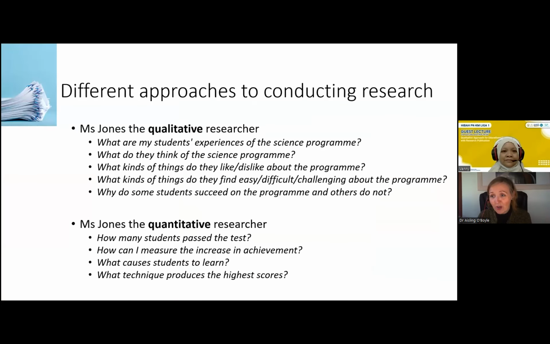We looked at the story of Miss Jones. If you remember, Miss Jones was the science teacher who was curious, like all science teachers are. She was curious about why her students perhaps weren't performing or learning as she had anticipated. We looked at the different research questions that Miss Jones might ask from a qualitative research perspective and from a quantitative research perspective. And we focused on the qualitative, so Miss Jones as the qualitative researcher.